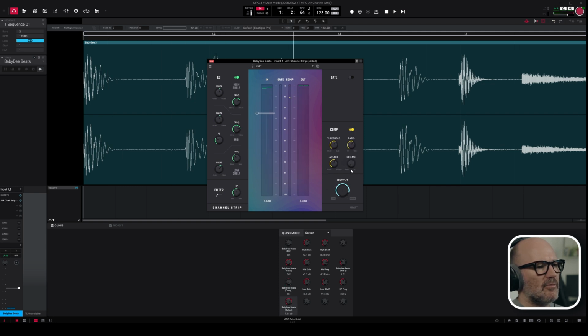I'm doing my best to level match. I do apologise. It's a shame that they don't have level match in the Akai plugins, and also there's no mix knob, so I can't use this in parallel unless I put it onto a different channel, which would just be stupid for a channel strip. So that's a bit of a shame.